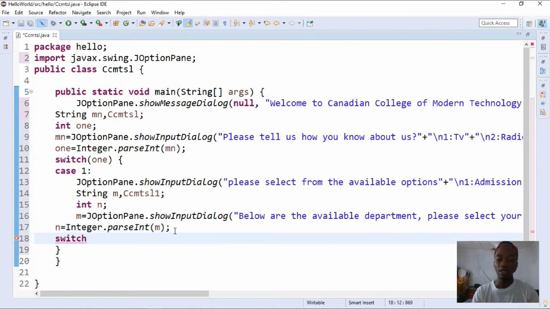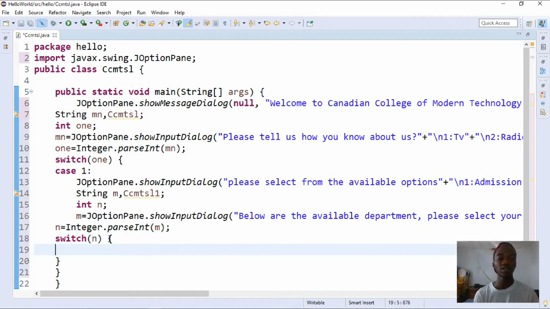I will name this, I'll open my parentheses, and I'm going to put n. I'll open another curly brace. Automatically you will enter, it will close. I will now start again.